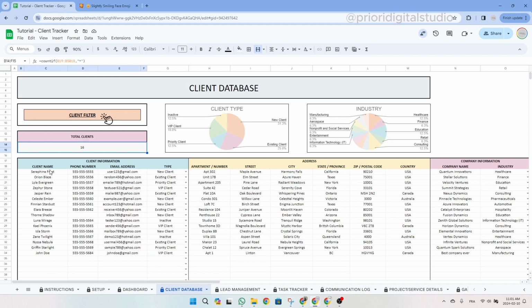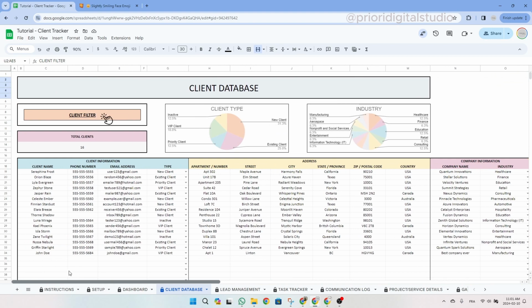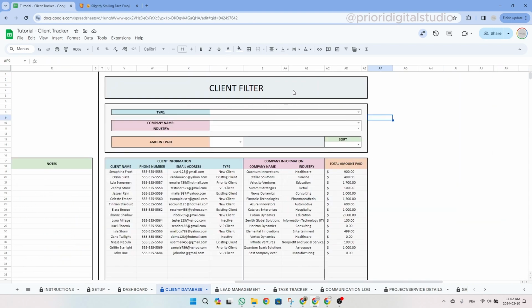So to access this feature, you simply have to click on the filter button or drag on the right side of the spreadsheet. In this section, you will be able to see all your clients and sort them by type, company name, industry, or even by amount paid. You can also customize this filter and also sort all your clients by ascending or descending amount paid.